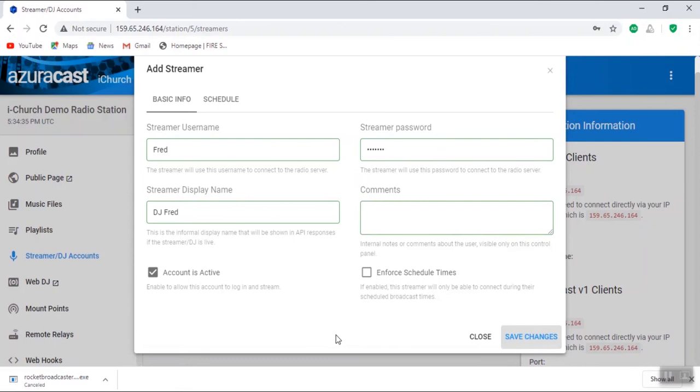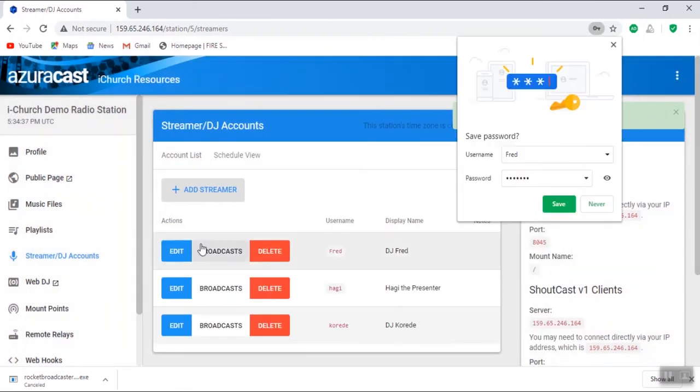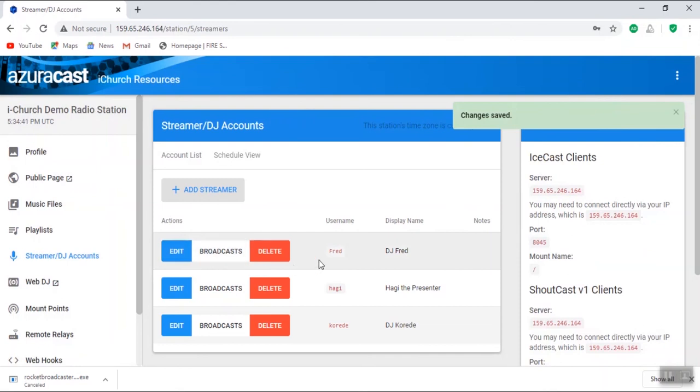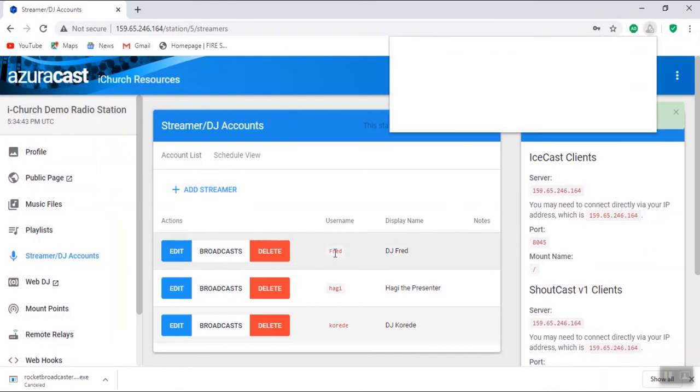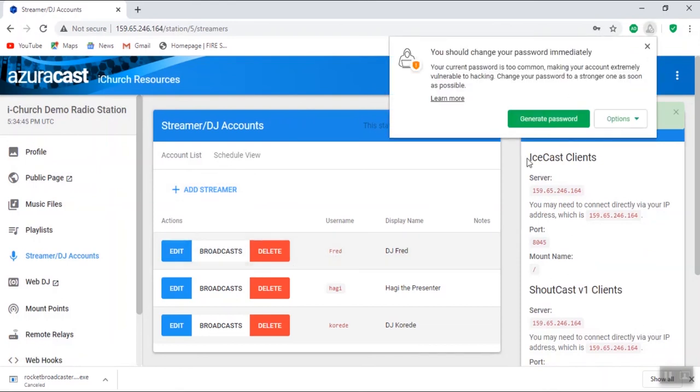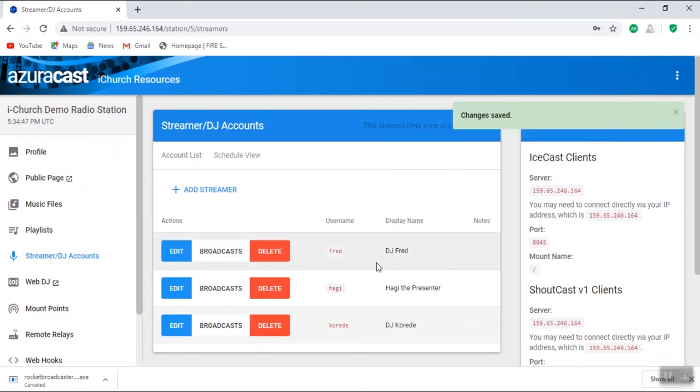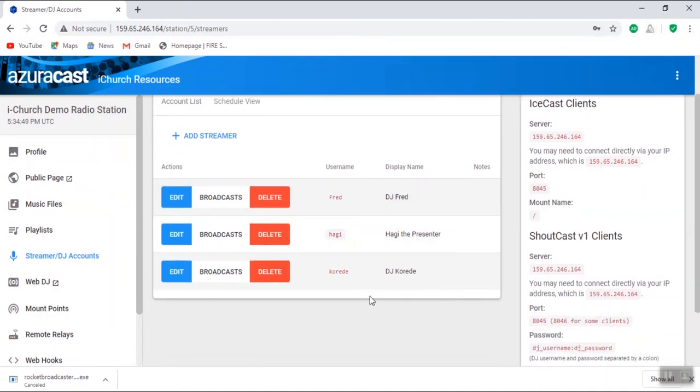All right. Okay, so remember the username you used right here is Fred, and the password is 1 2 3 4 5 6 7. That's actually what we used as the password. Remember again, the username is Fred, and the name that is going to be showing is DJ Fred, and then the password is 1 2 3 4 5 6 7.